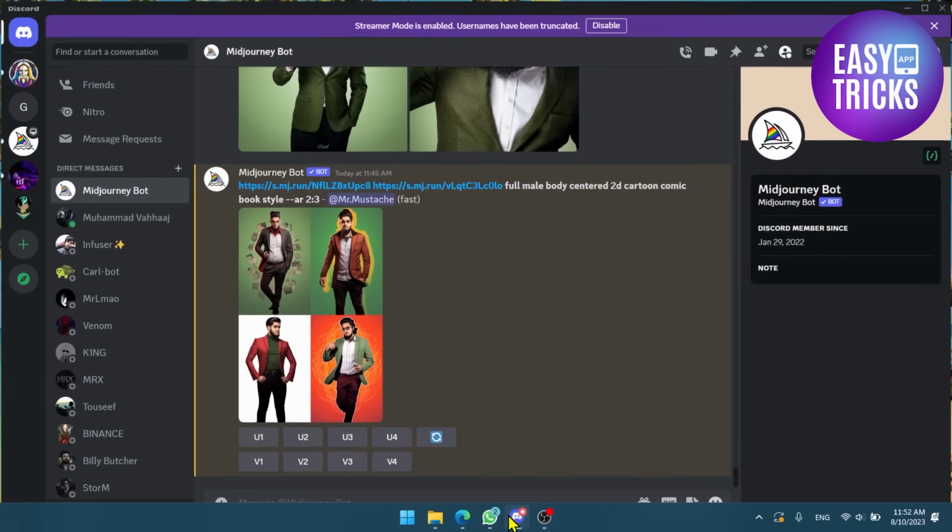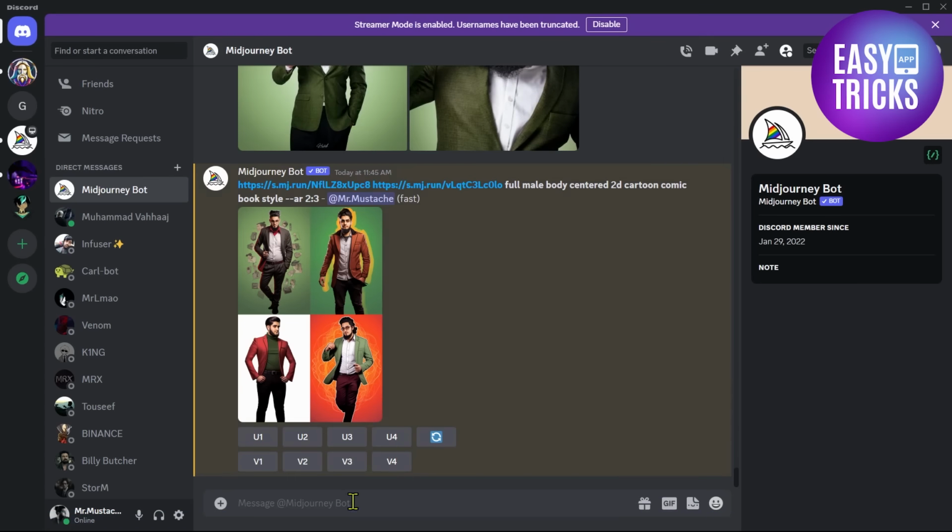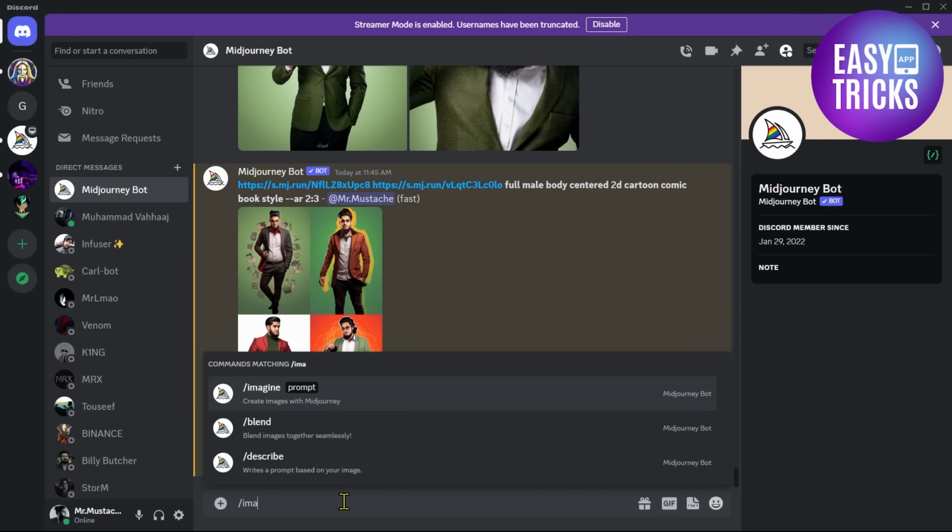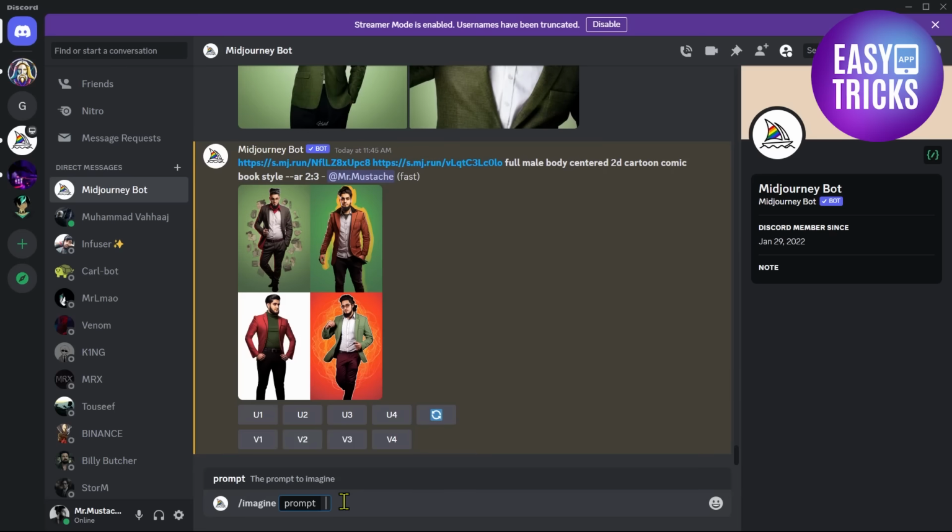First of all, go to your Discord server and here in the Midjourney you will have to type /imagine and you can just press the tab button and it will automatically do it for you. Now here while typing in the prompt you will have to keep in mind a few things that I will let you know in a while.